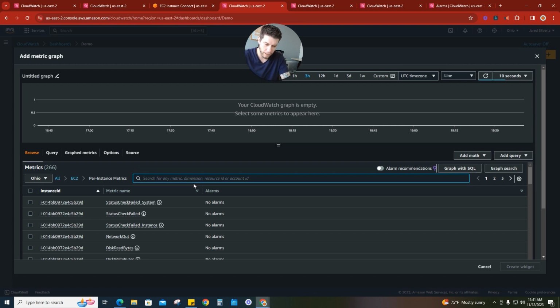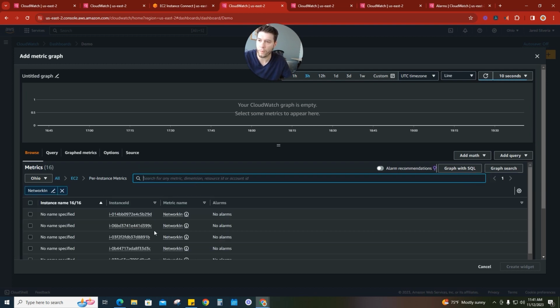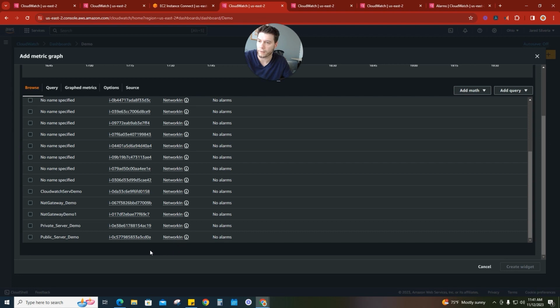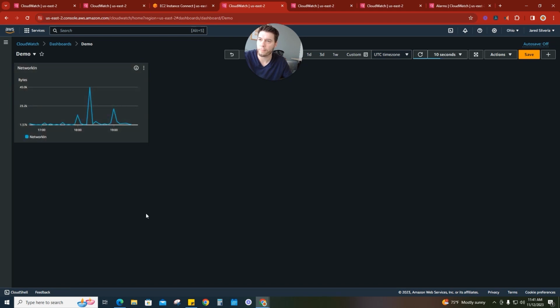So I'm going to find network in, and then what we're going to do is we're going to look here in this section, where it's showing us all these different metrics. We're going to find the machine that we want to monitor. So it's our public server demo machine. All right, so we're going to create that widget. All right, bam. So we have this one here set up.